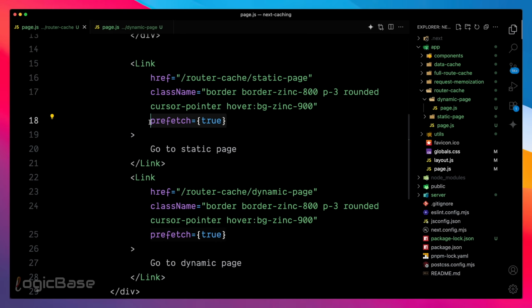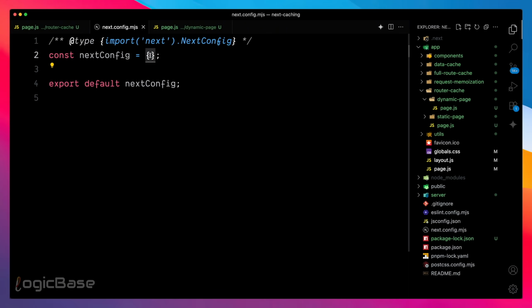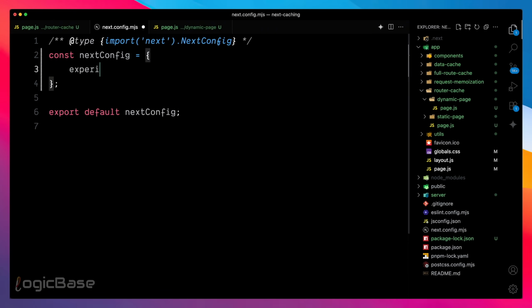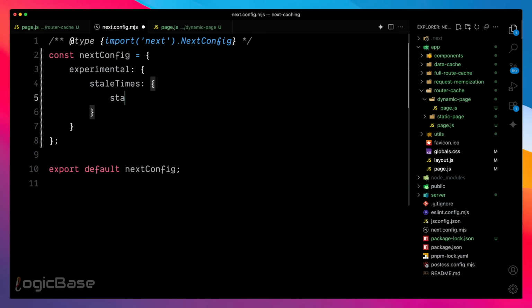Let's say we have set the prefetch options just like before. Now we'll go to the Next.js config file, which is next.config.js, and add some settings there. First, we will enable Next.js experimental mode. Then we will modify the stale times options. The stale times property itself has two sub-properties, one for static and one for dynamic.